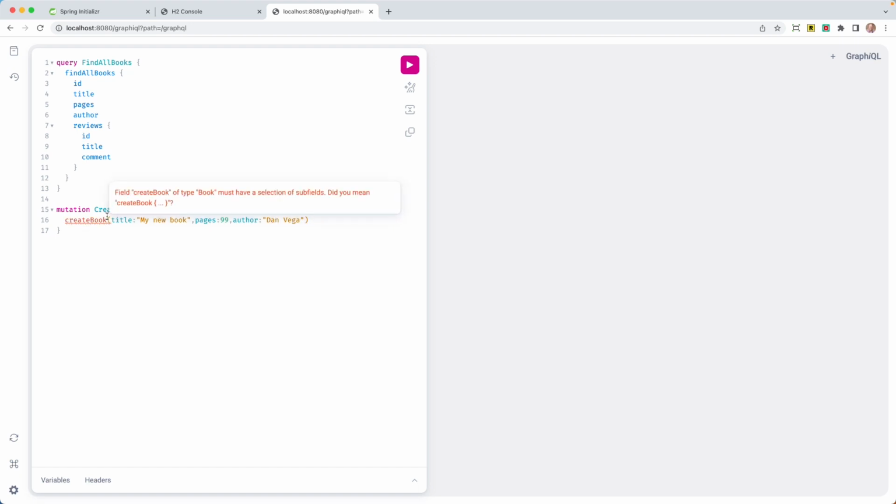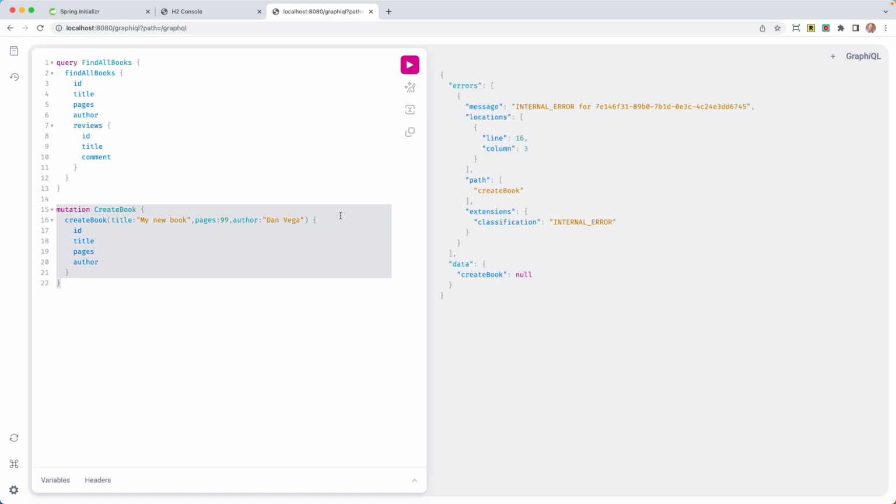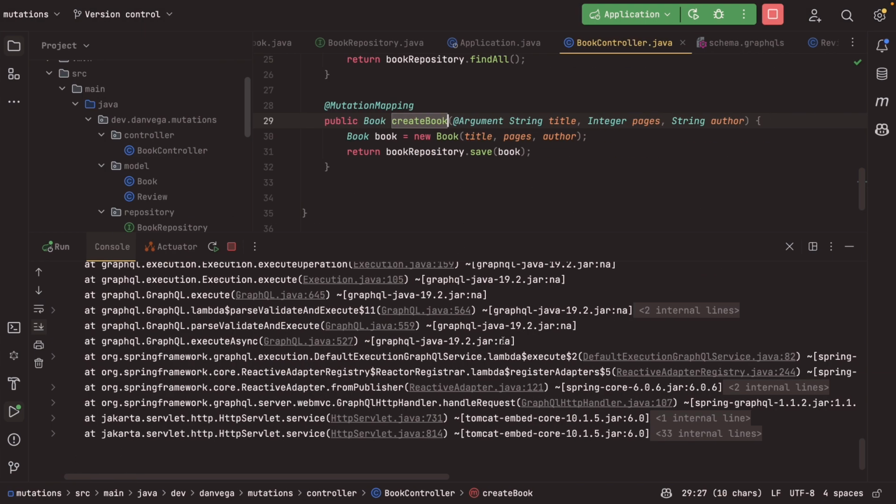So with that, this is also going to return a book. So we need to say what fields we want returned. Let's just go ahead and return them all. We want to see that new ID that's generated. So we'll say ID, title, pages, and author. And if everything works, we should be able to go ahead and run this. And we have a problem. No big deal. Let's check it out.